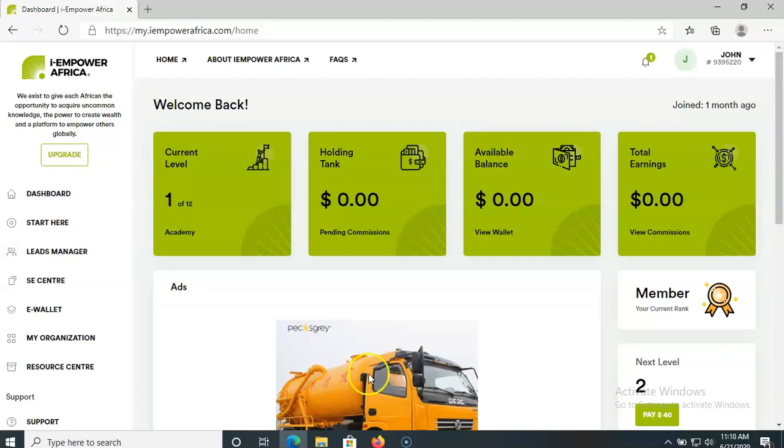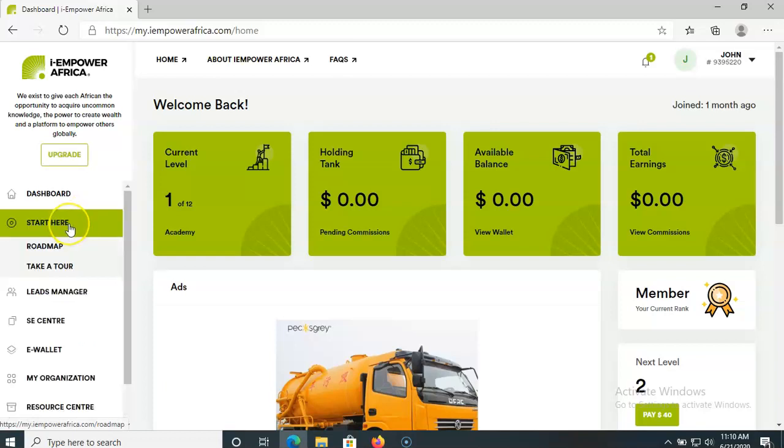So when you come in here, you will notice there are a whole lot of moving parts in here, lots of links and a lot of things to get familiar with. So sit back, relax while I walk you through the entire back office. The first thing you want to do if you are a first-time affiliate who's just logged in, you want to come over here, click on the start here link, and you either click on the roadmap or you click on take a tour. I'm going to come back to this later.